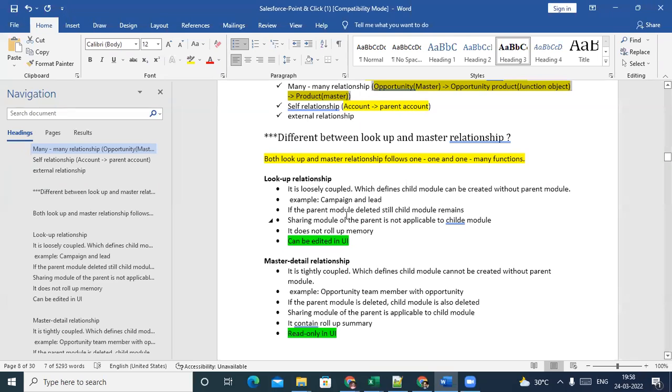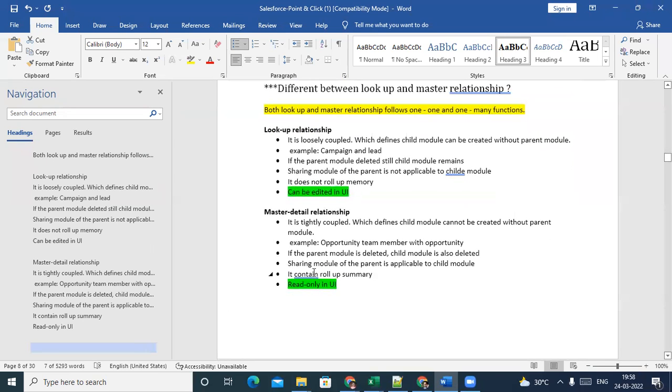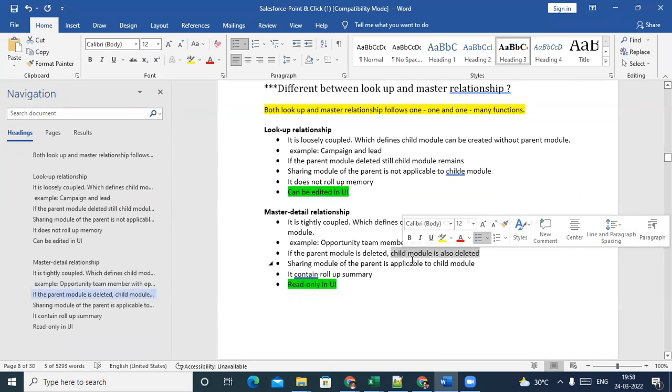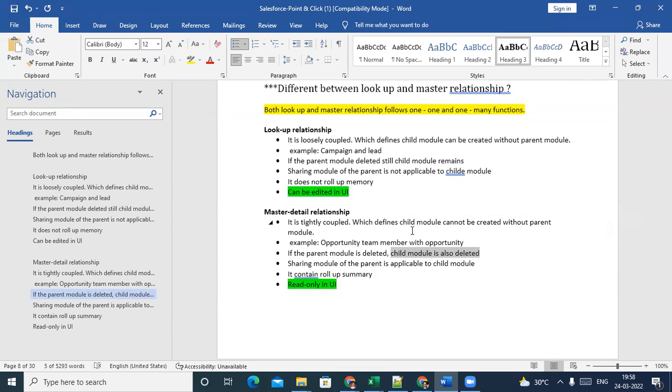In a lookup relationship, if the parent record is deleted, the child record will still be there. But in a master detail relationship, if you delete the parent record, the child records under that parent record are automatically deleted. I showed you, right? I deleted that CTS account record, and the contacts under that account record automatically got deleted. So that's one of the things you need to keep in mind. That's the master detail relationship.